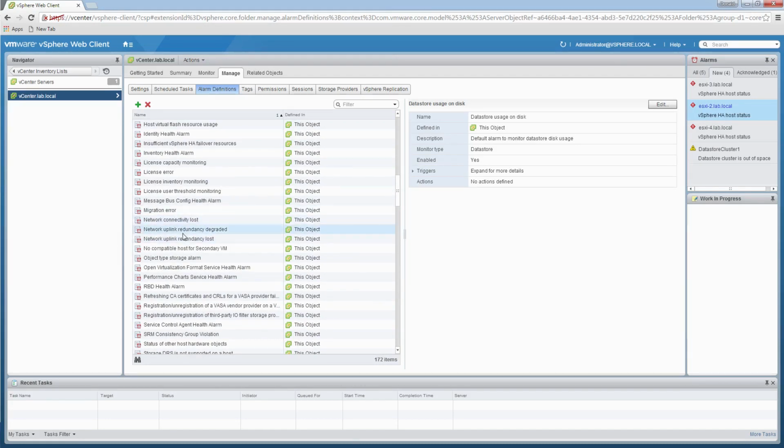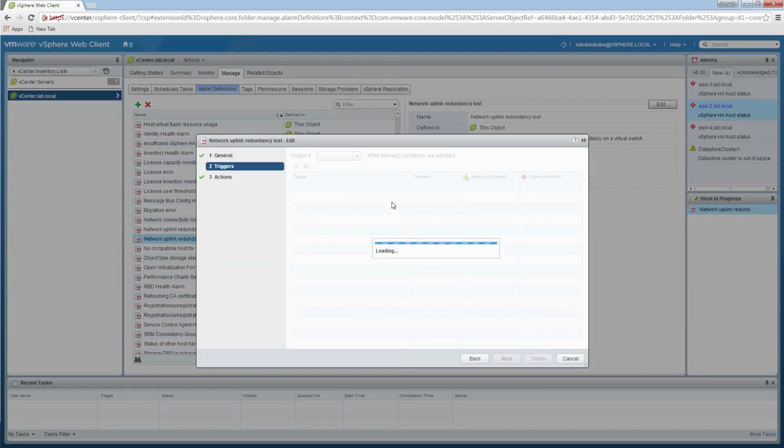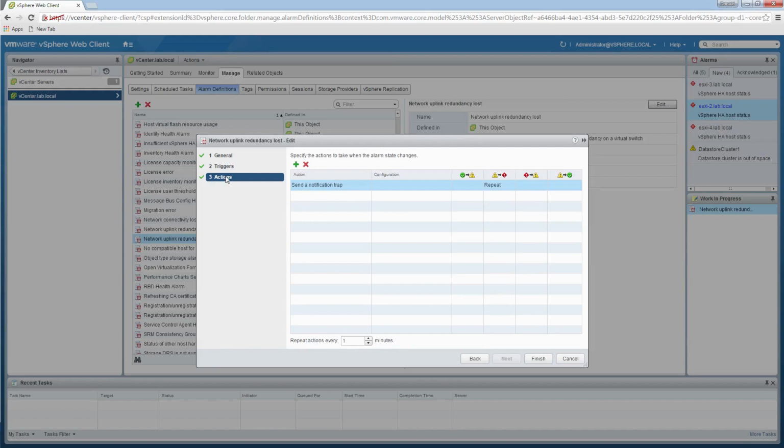So we have a few of them for network here. Uplink redundancy, if we lost one of our links, this would be here. Let's take a look at a trigger for this one. In this case, we have multiple triggers for this particular alarm. We have 4 of them here actually. And then the action for this is to send a notification trap.